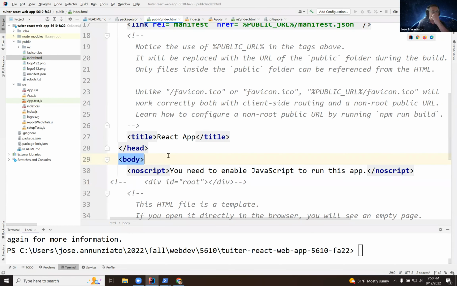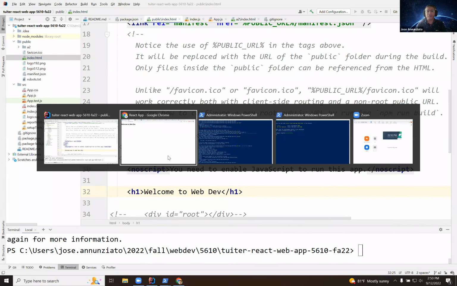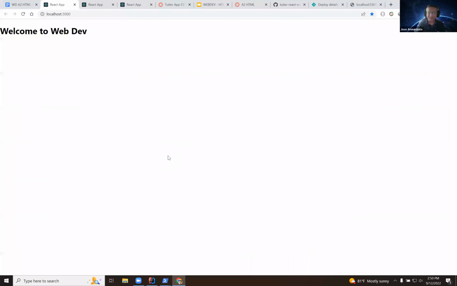What we're going to do is make index our entry point for all the labs we're going to be working on for the next couple of weeks. So we're going to add maybe an H1 that says, welcome to web dev. If I go back, notice that there it is. Welcome to web dev.